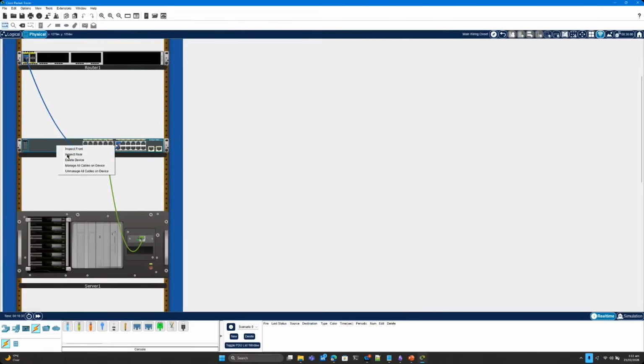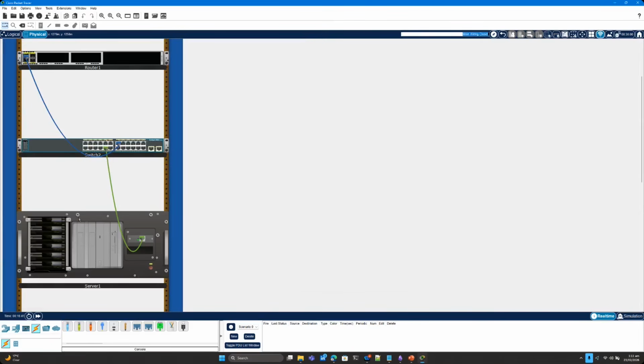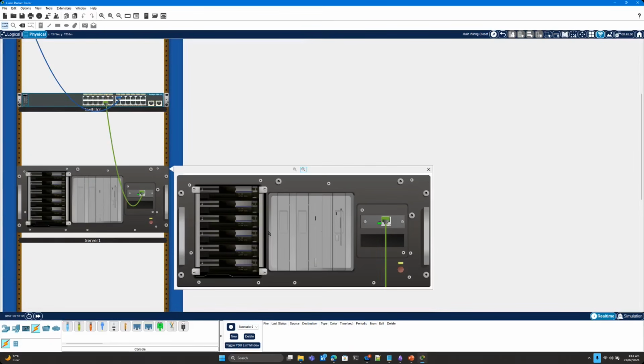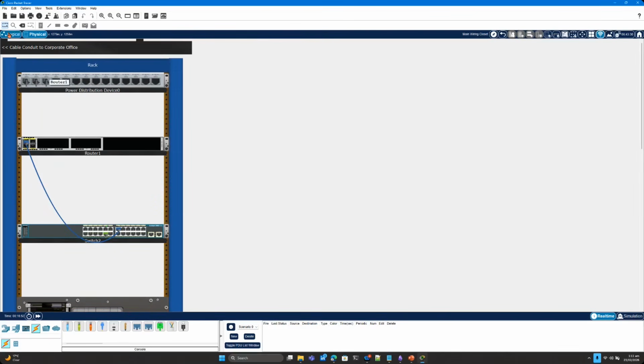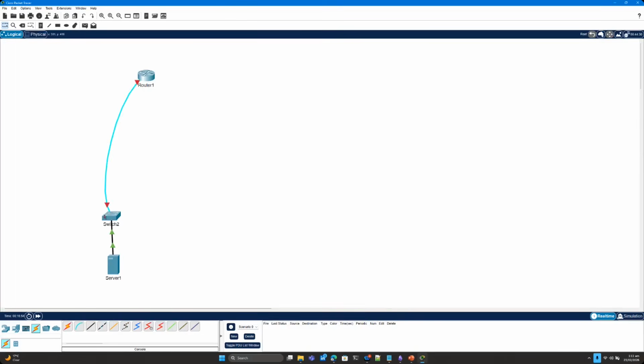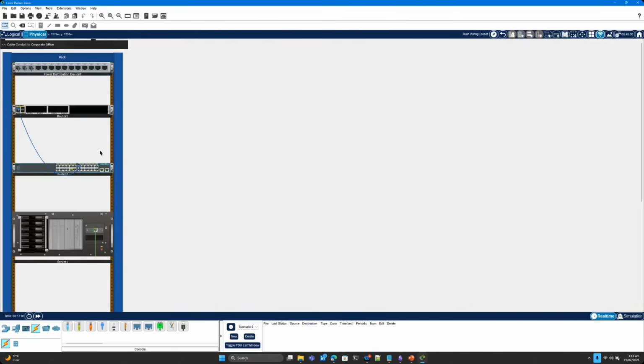Can right click on it, inspect the rear to see how it looks from the backside, how the server looks from the backside. This is the backside. I can inspect it from the front. This is how its front looks like. This is manage all cables. And if you go to logical topology, you can see that you have connected a switch, a server, and a router together. Okay. So we will be spending a lot of time in physical mode.